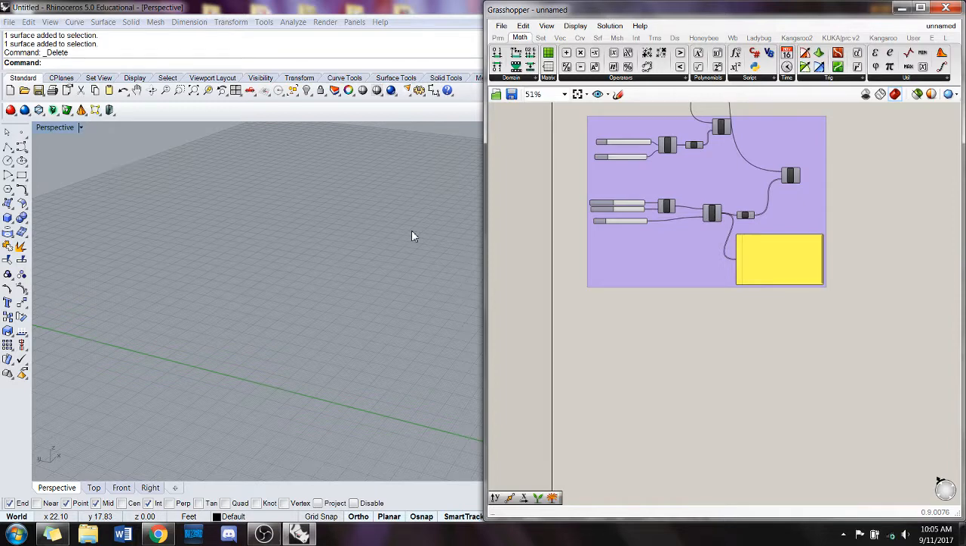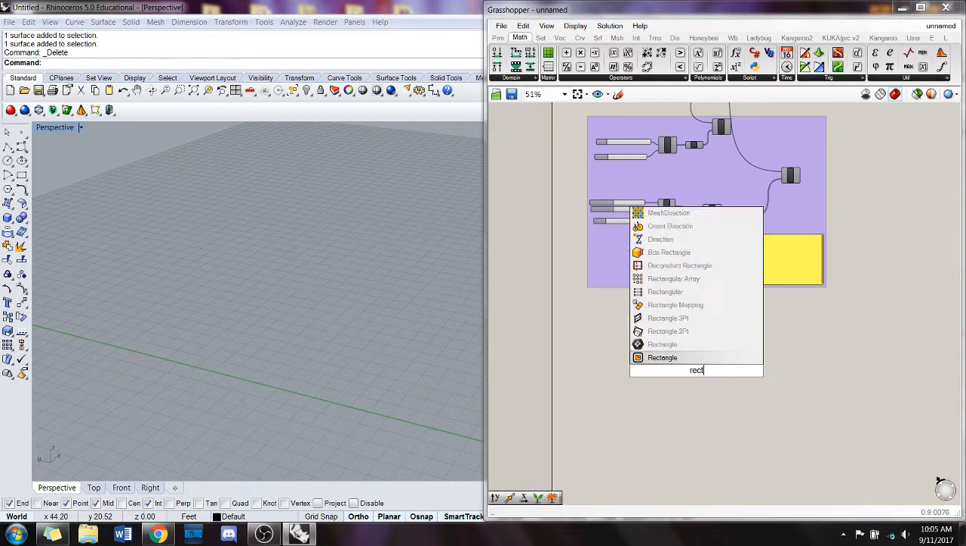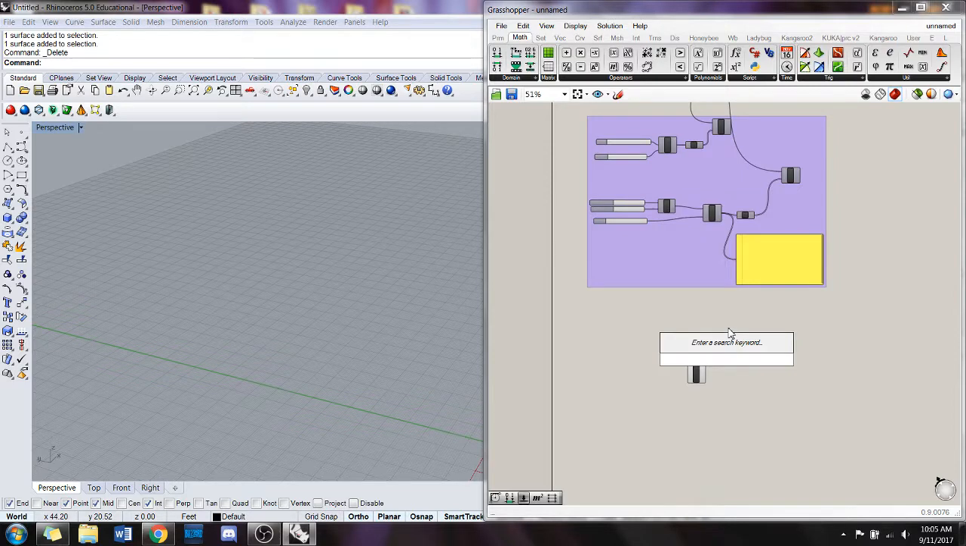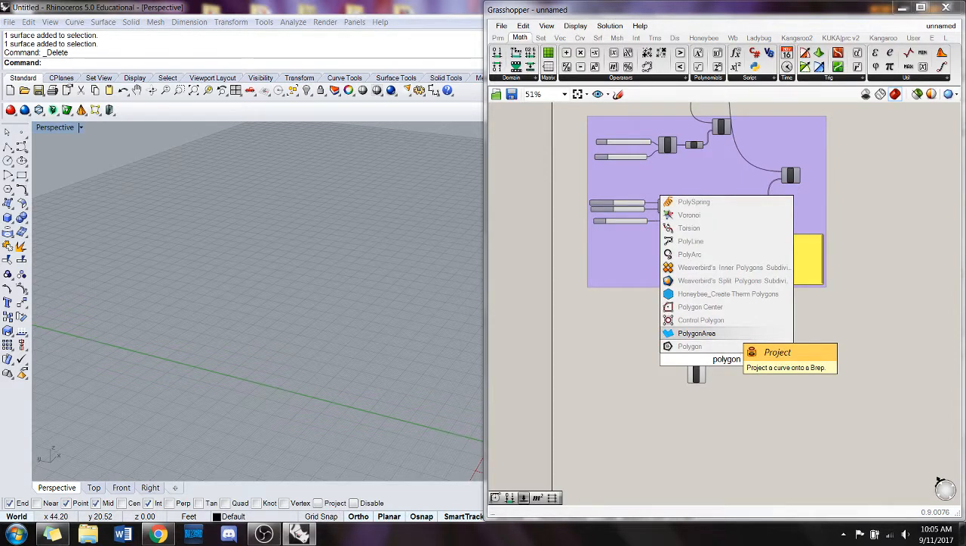So we can use a rectangle command maybe. Every one of these simple geometry commands that I'm using is something that exists in Rhino. So you can do a box. It's going to give you a bunch of different boxes. Do a polygon, and it'll give you a bunch of different options to make a polygon.